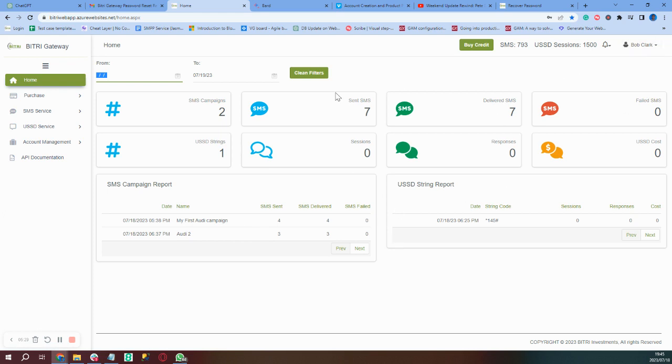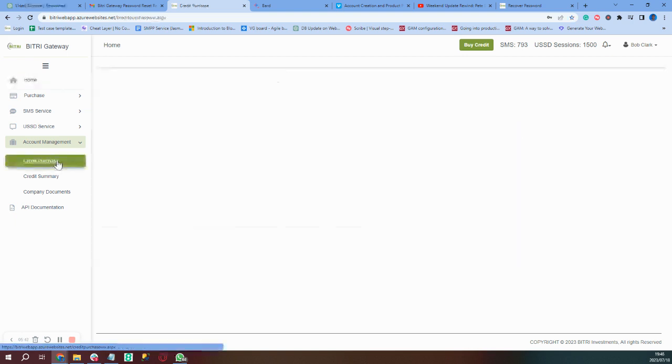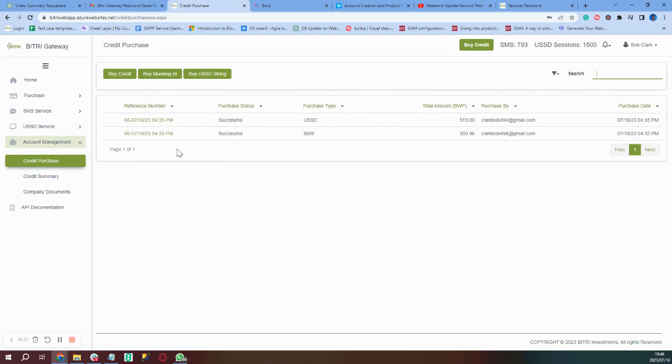So this speaks to all of the features that you actually see in the header of the platform. And then you can go to the next, which is account management. Under account management, we have three main features. One is the credit purchase, the second is the credit summary, and the third is the company document. So credit purchase simply allows you to see all of the purchases that you've made.